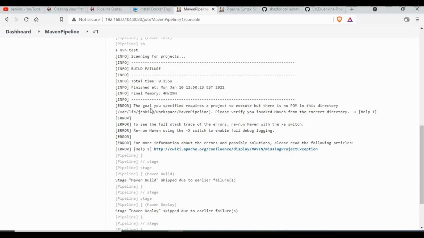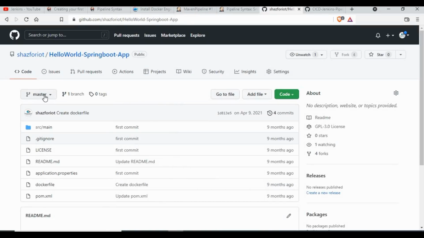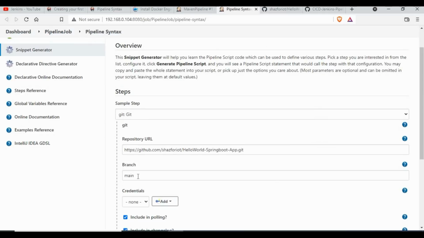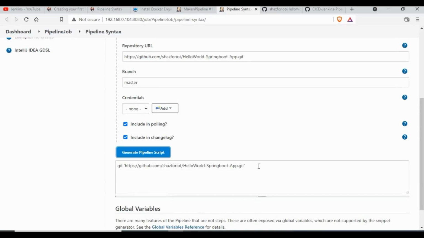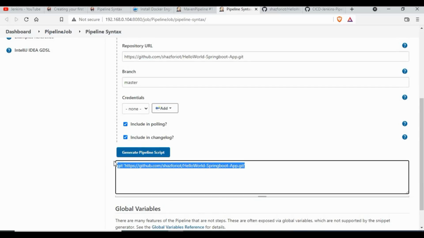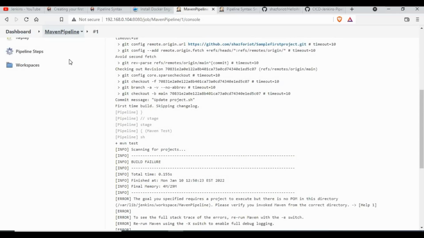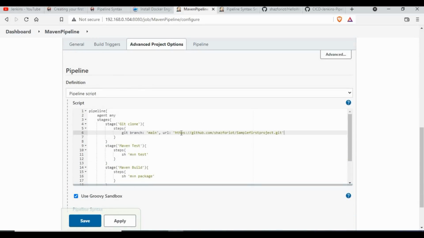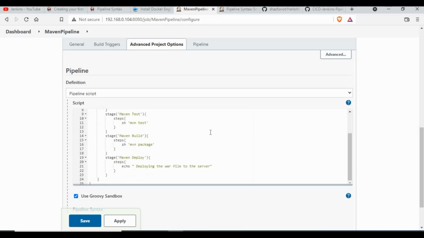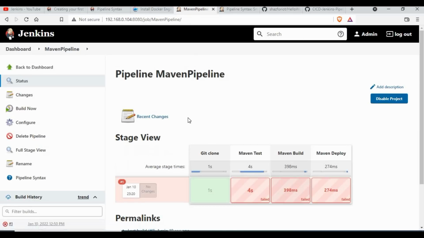The reason it says is that the goal you specified requires a project to execute and there is no POM file. If I go back here, the branch is called master, whereas we used main. So I want to change this to master, and let me generate the script. I will just use this git command. I'll go to my job and correct this. You need to be very careful with all these things, how git works, but no worries, Jenkins gives you complete information on why it has failed. So let me build it again.